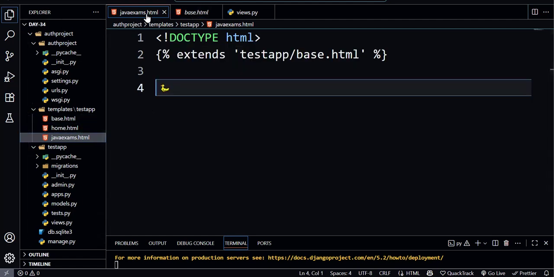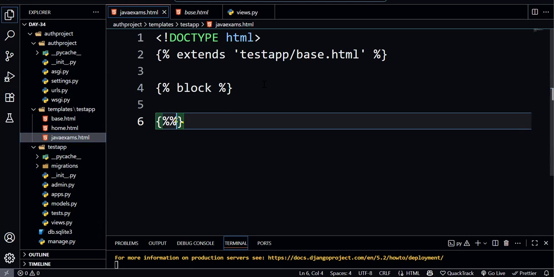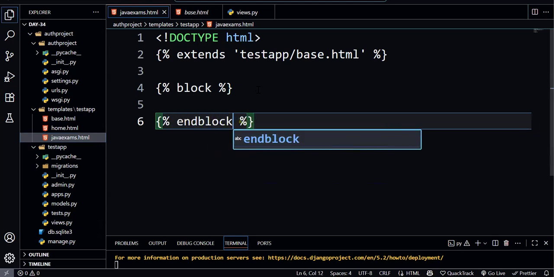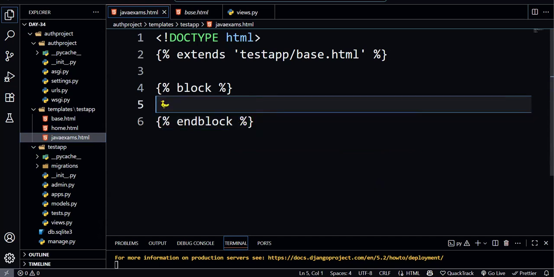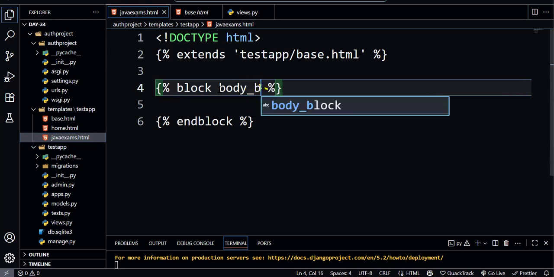Now for this Java exam, there should be a separate section. So how will we create the separate section? We'll create it with a block. How to create the block? Just use the percentage and write block and end block. How to end the block? Just write end block. What is the block name? There is no block name, but do I need to mention it? Yes, definitely you can mention the block name. So which block is it? Body block.